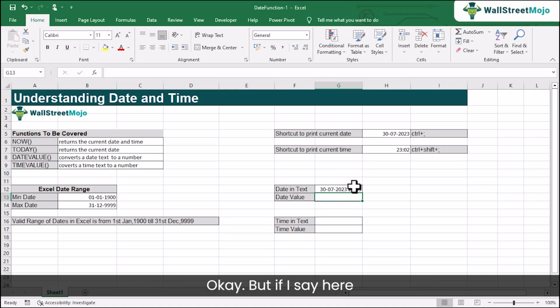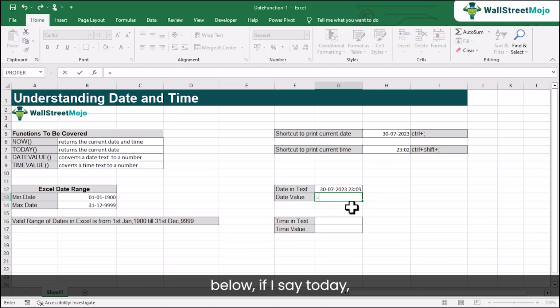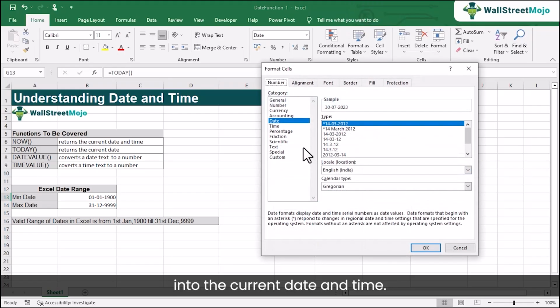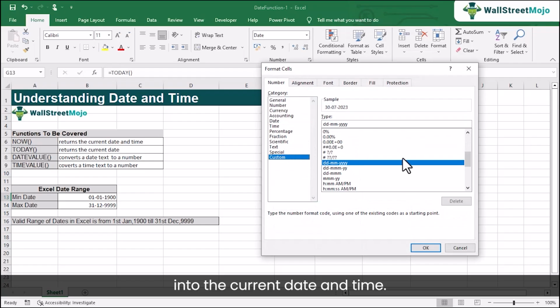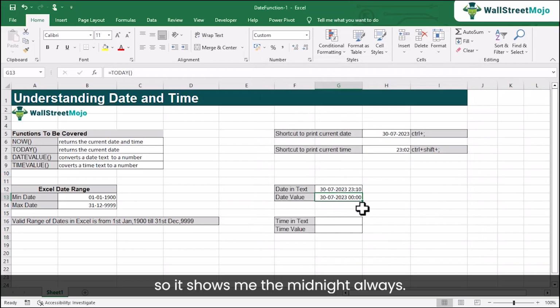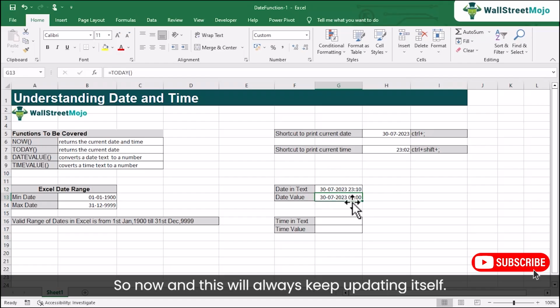But if I say below, TODAY, and press enter, and I format this cell as current date and time, I can make it show both, and it always shows midnight. So the time part will always be the midnight part. And this will always keep updating itself.